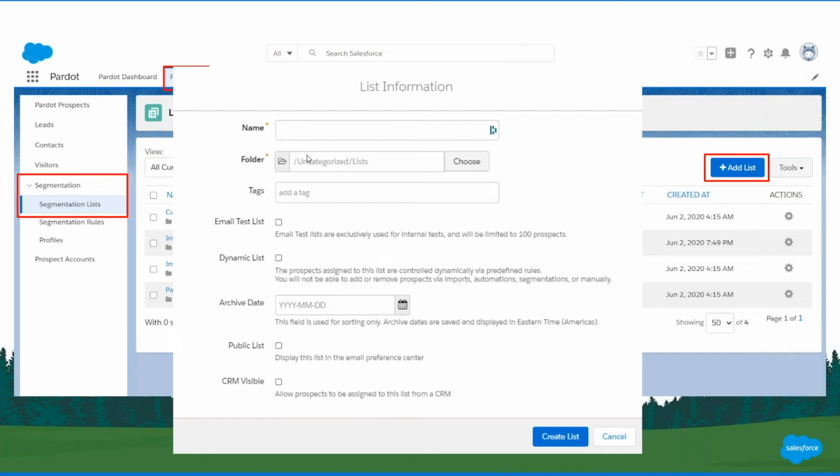You select a folder where you want the list to be stored. You choose a tag, but that's also optional. In here, you can see that there are other options that you can select. If you want to create a dynamic list, then you have to select this. Otherwise, if it's just a static list, leave this unselected.